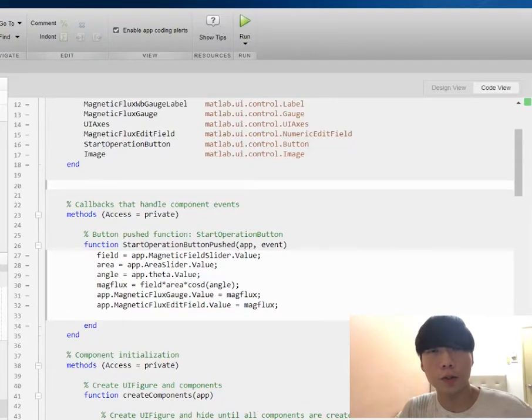Now let's get into the coding for this app. At first, I created a callback function from the button, which I named start operation. Basically what I want is, after the user slides the value that they want and presses the button, it will calculate the magnetic flux. So over here, I created a callback for the button. When the button is clicked, this will be executed.